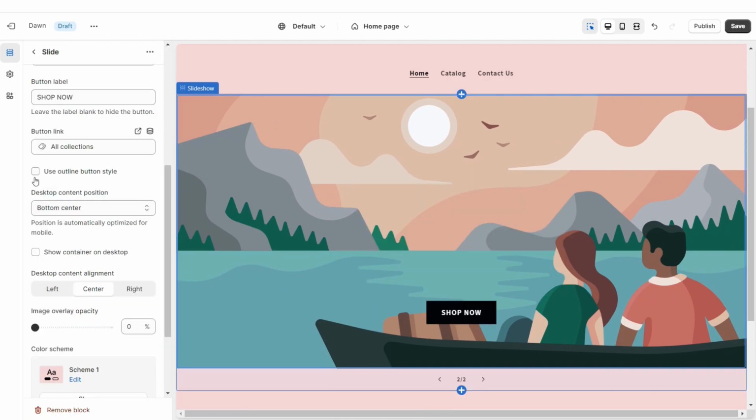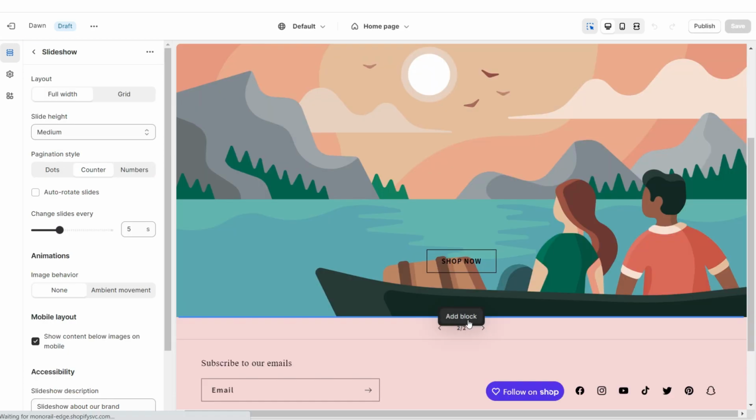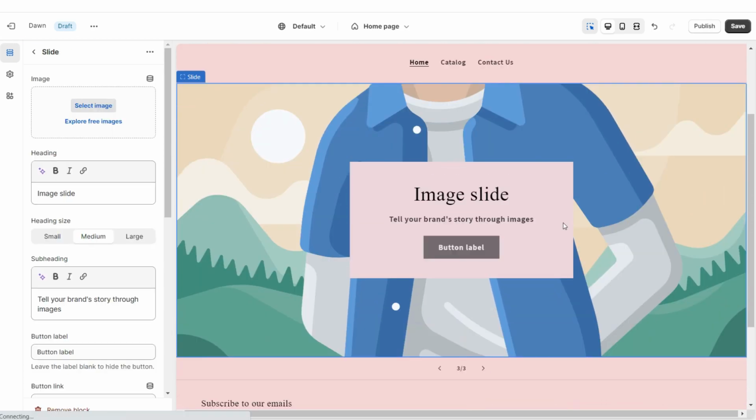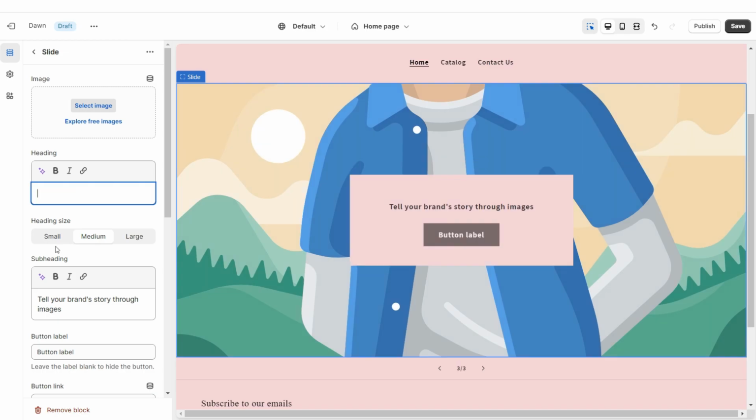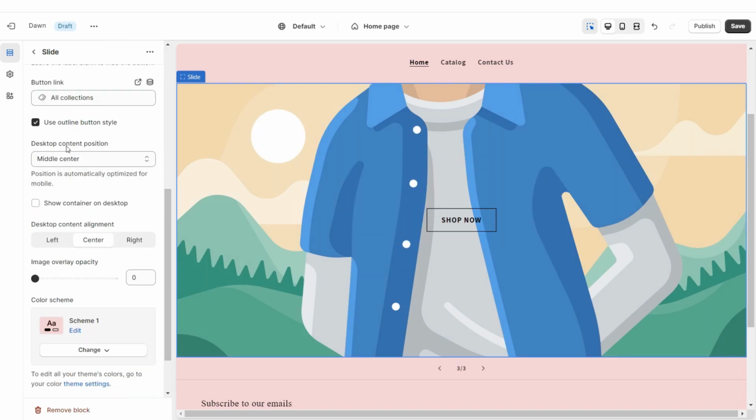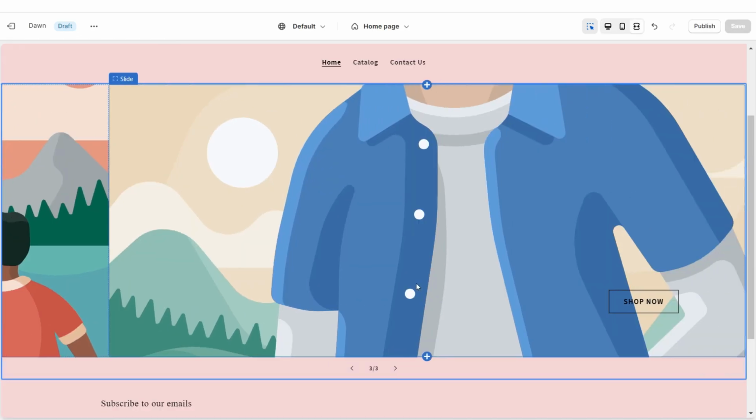I'm going to apply the outline button style, then click Add Block. And I'm going to repeat all of those steps for the third slide. Under Desktop Content Position, I'm going to set this to Bottom Right. Next, I'll be showing you how I designed these web banners.